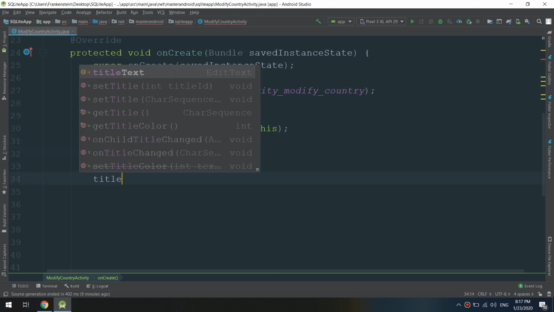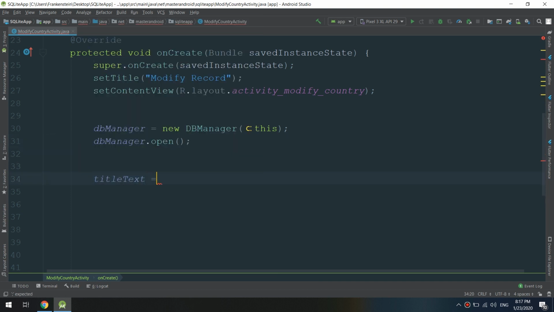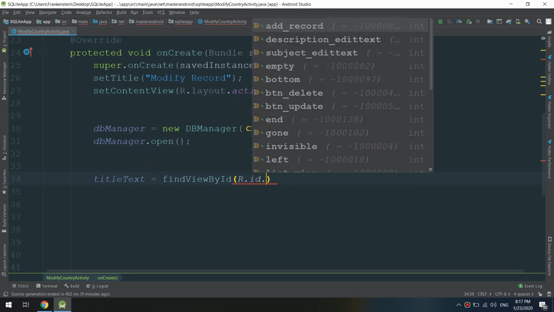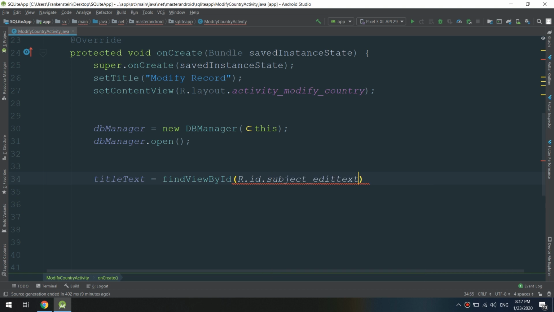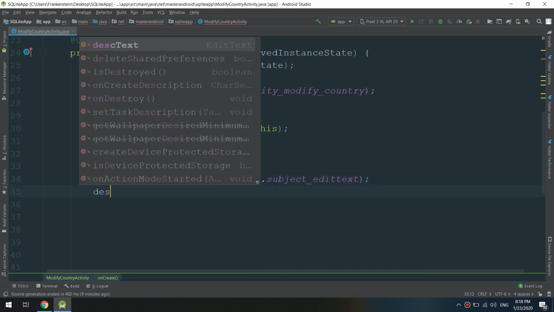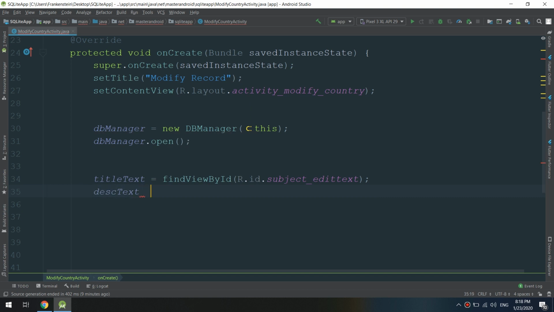DB manager open and title text, find view by ID, R.id.subject edit text. Now, description text equal find view by ID. I am just instantiating the items, the widgets, and description edit text. Now the same way for update button and the delete button.